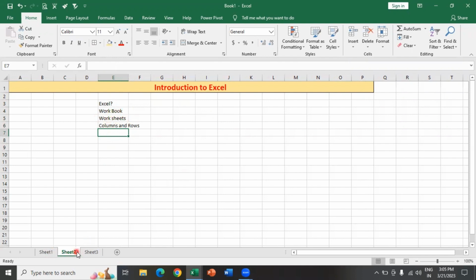A sheet means Sheet 1, Sheet 2, Sheet 3. These are the different sheets. Every worksheet is a combination of columns and rows. One is defined by column and another is defined by row. So how is the column defined? The columns are defined by alphabets: A, B, C, D like that. The rows are defined by 1, 2, 3, 4. This is the most important thing for Excel. You can understand rows and columns, column data and row data. This is the combination of the table.